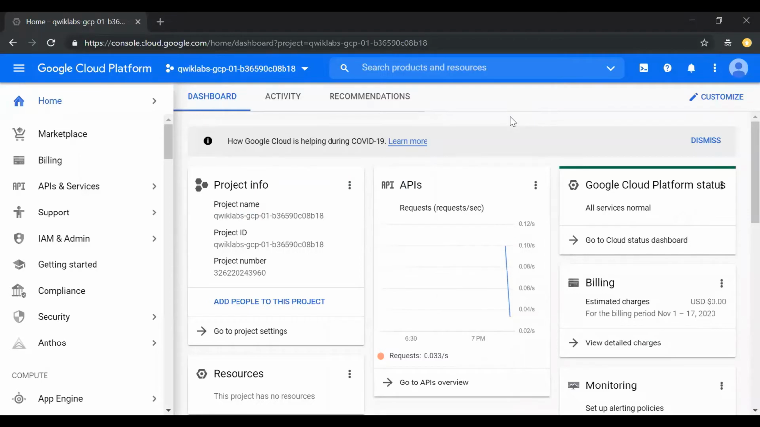Friends, my name is Robin. So today I'll tell you how you can create a network on Google Cloud.